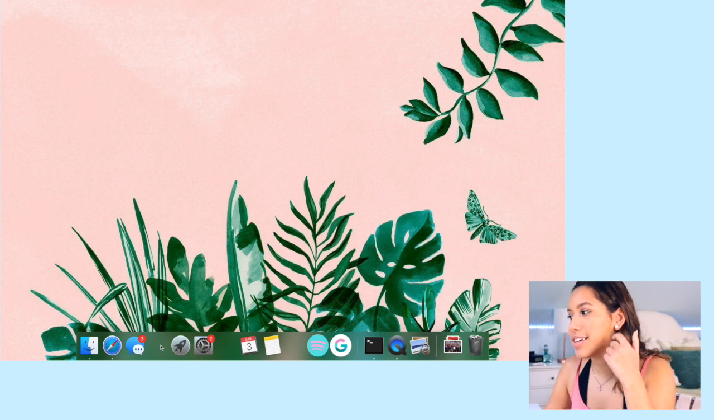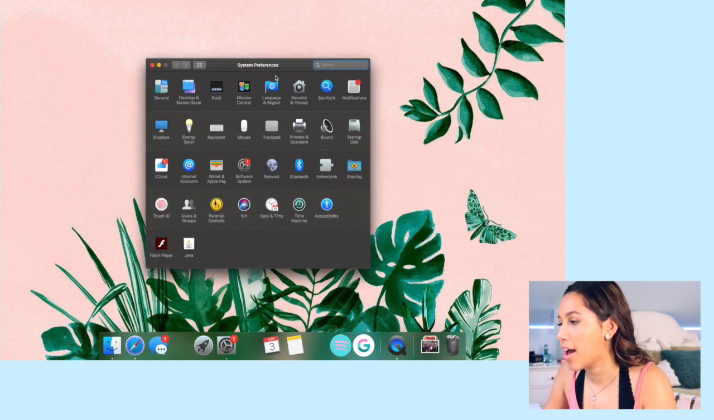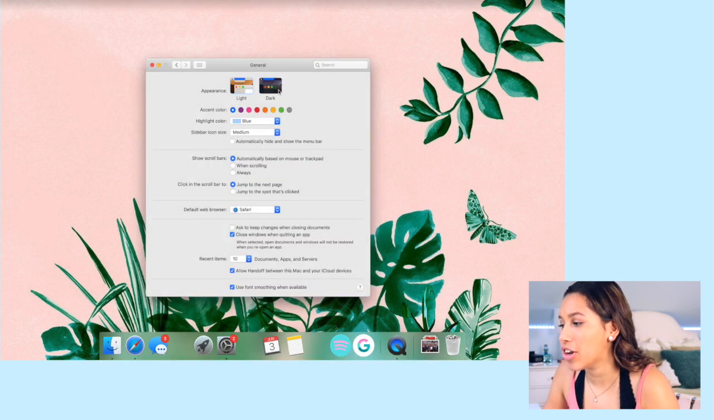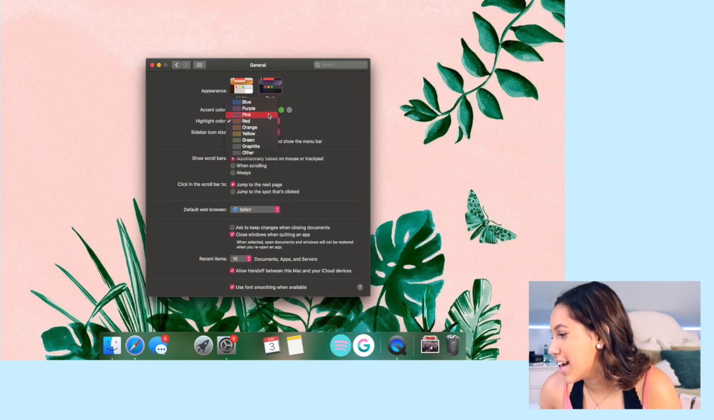Okay, so the next thing that I'm going to do is change the accent color for my Mac. Alright, so all I have to do is open up System Preferences and then go into General here, and it's really easy. You can change it from light mode to dark mode, although I prefer dark mode, and you can change all of the button colors and everything. Yay, that's exciting. And then you can change your highlight color as well.